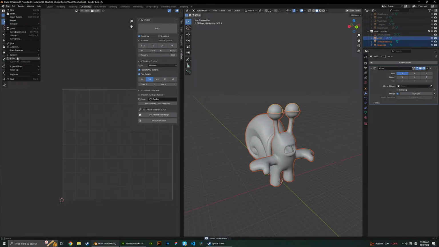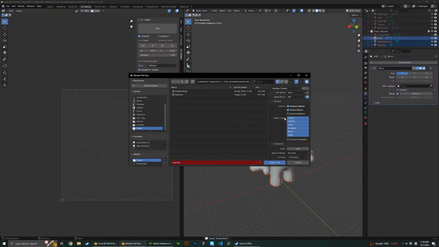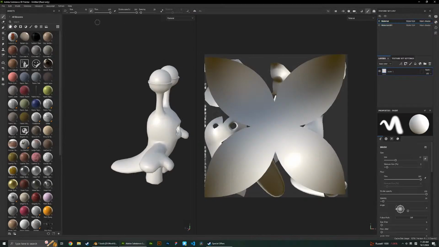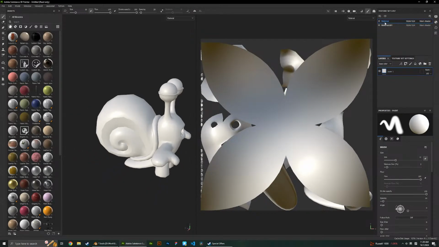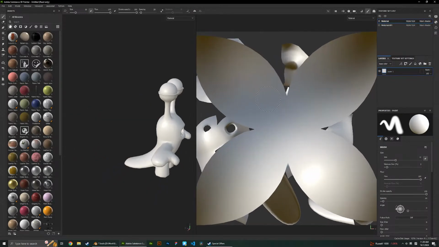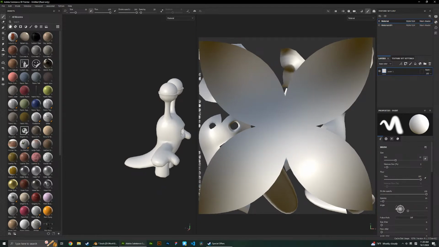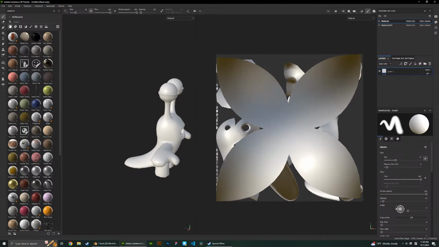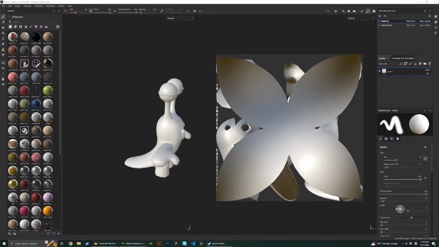File, export, FBX, selected objects, snail, edit, re-import mesh. It's still having this. What? So confused. I'm so confused. Okay, you guys don't see it, but let me make this smaller. Hold up for some.